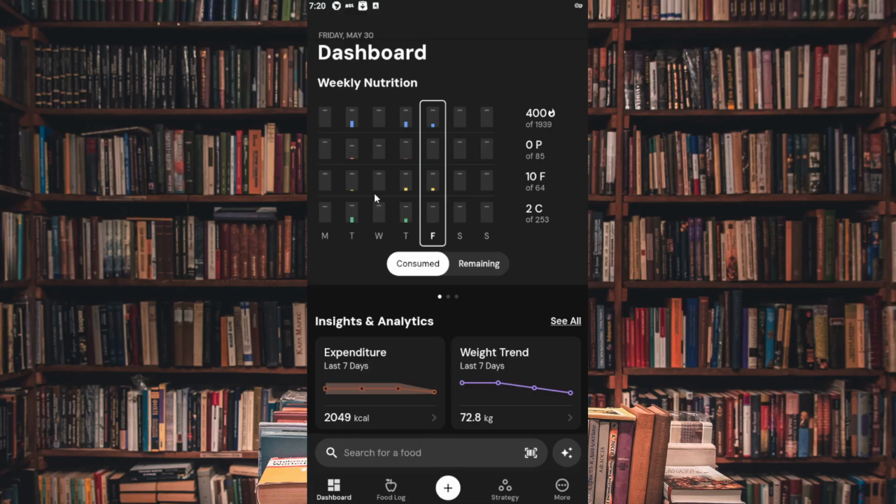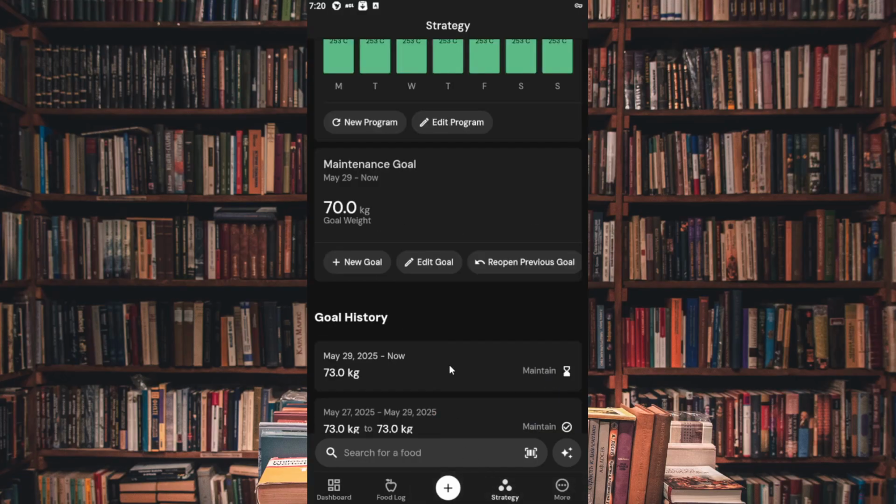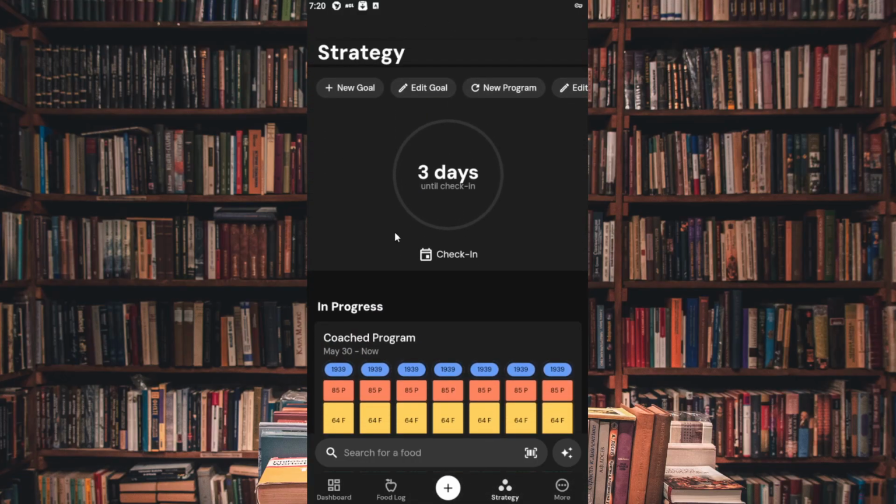So once you're logged in, you should find yourself in a dashboard like here. Now, how to adjust the coaching settings. You'll need to go to the strategy tab, as you can see at the bottom right. In here, you'll find yourself in the strategy tab.